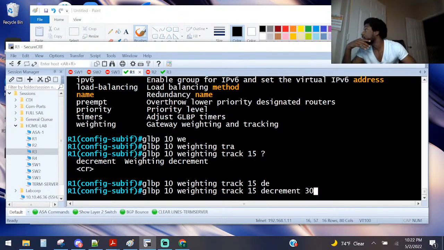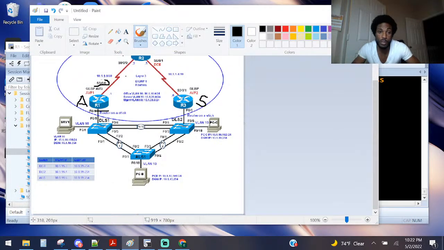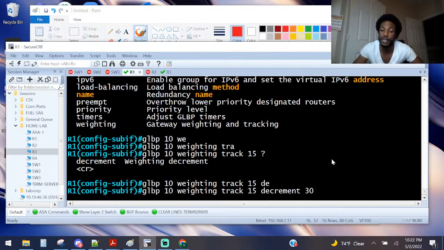So what we're doing here is GLBP weighting is associated with the line protocol status of serial 0/0/0, which is this interface right here. We're going to be tracking this interface right here. So when this interface goes down, decrement our value, our priority by 30 points for that VLAN. In plain English, if the line protocol state changes, the weight of 110 will be decreased by 30, resulting in a weight of 80. Router 1 will then lose its AVF role until the weight exceeds the upper defined threshold of 105. Hope that makes sense, but let's go ahead and do that.